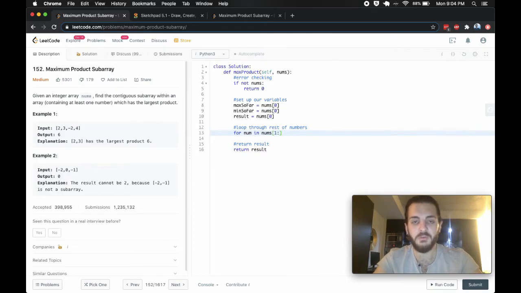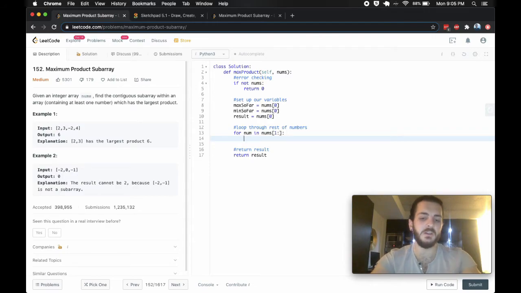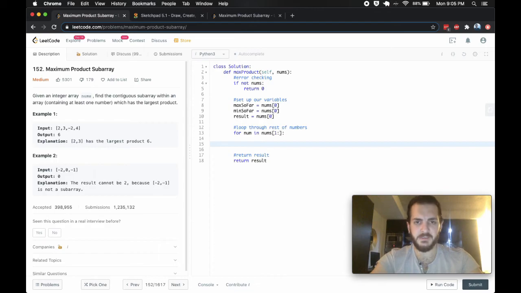What you could do is say for i in range 1 to the length of nums, and maybe in an interview you can just mention this. I want to keep the code looking a bit cleaner, so that's why I'm just saying for num in nums from 1 onwards. But again, you can do away with this very easily. And what I want to say is this.